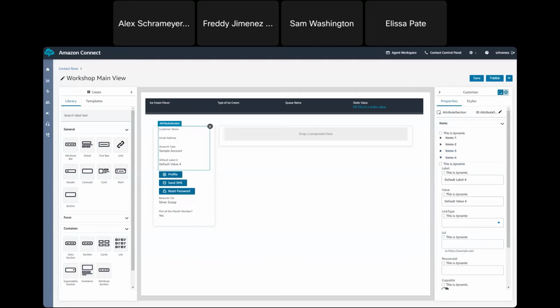And then item 4 is going to be membership. Member since when? Let's say 2011. They've been a long time member here, which is why they've gotten the coveted silver scoop reward here. We're almost done building out this left pane.